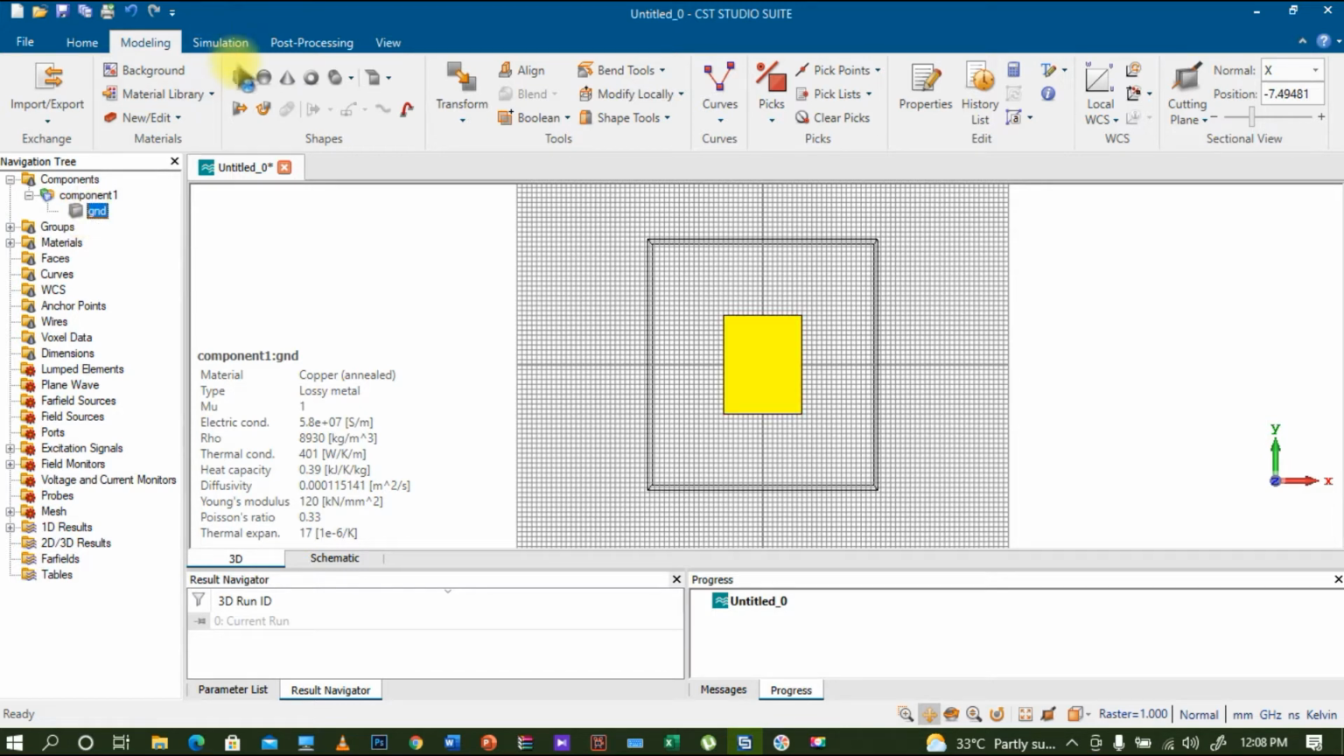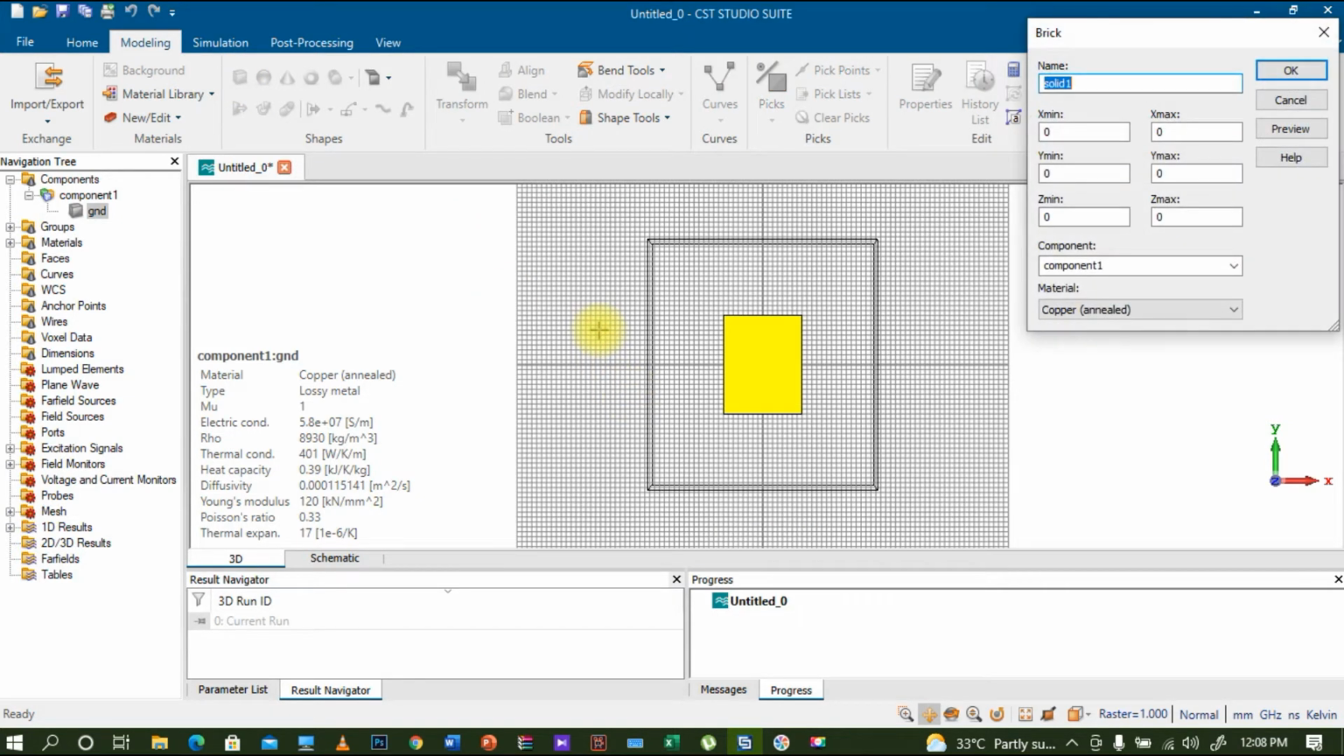I'm going to create the next layer on top of this ground layer. Again, I'm going to create a rectangular brick. So click on brick, press escape, and I'm going to name it substrate.